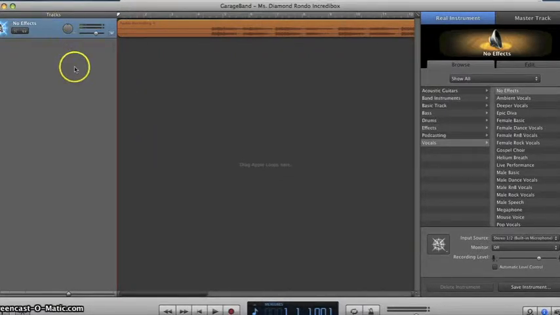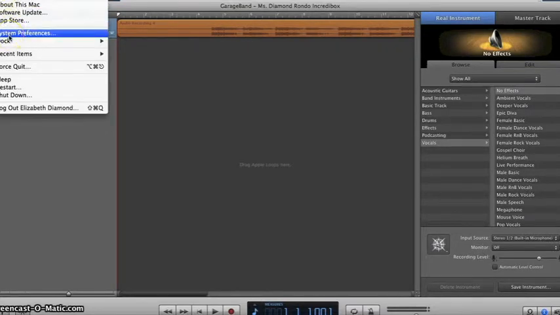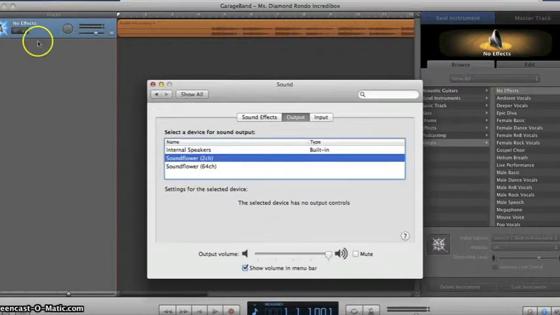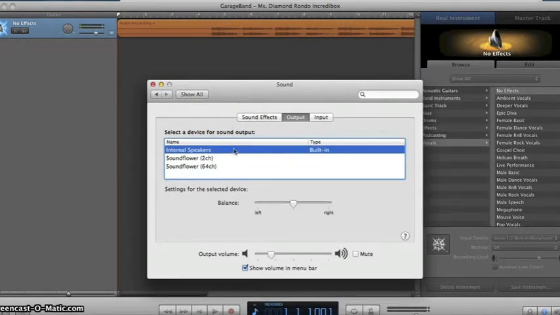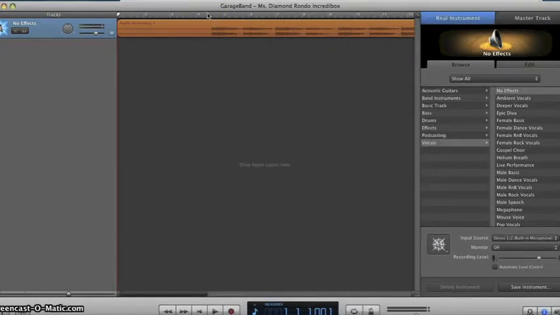At this point, I would save it. So File and Save. Okay, next step is important, otherwise you're going to tell me that you can't hear your sound. You need to turn Soundflower off. So you're going to go back to the Apple and System Preferences, back to your sound, and you're going to turn it back to internal speakers. That way you can actually hear what's going on. So you close this, and now you should be able to hear your sound going on.